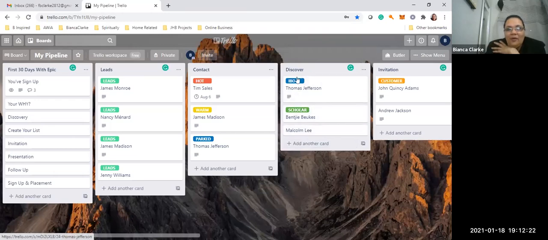Now, under discovery, I made a label here, IBO. With the discovery, I've discovered that he most probably would want to be a scholar or an IBO. It could also go and sit under invitation. But you know what, guys? I just created these labels for myself. I'm still playing with the tool. I haven't started using it yet. I'm playing with it because I want to make sure that I understand how the tool works. And then there's the invitation that I created as well.